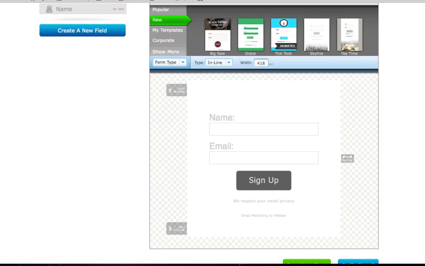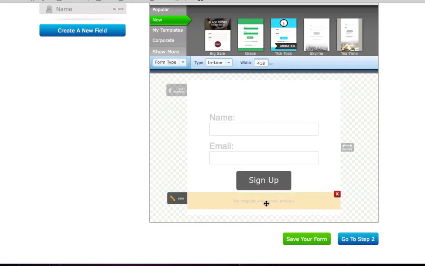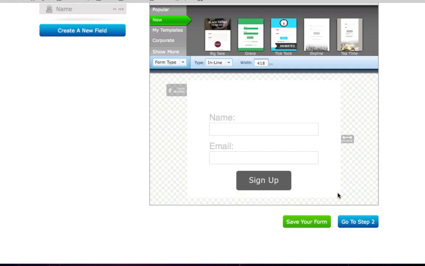So first thing we're going to do here is go to the bottom where it says edit footer. We're going to come across here to the red X and delete it. We don't need it. We're going to go to this part here which says email marketing by Aweber, and delete it. We're going to go to this part that says we respect your email privacy, and delete it. We will be putting it back in when we use lead pages.